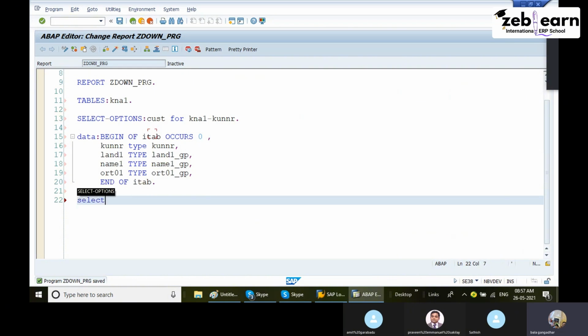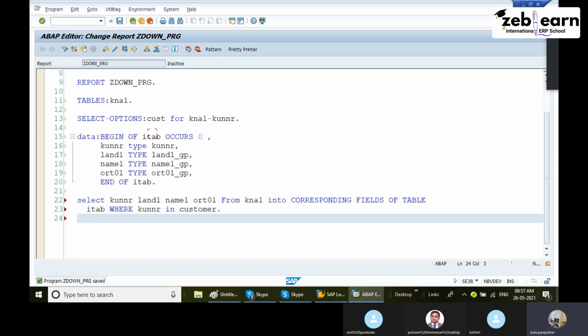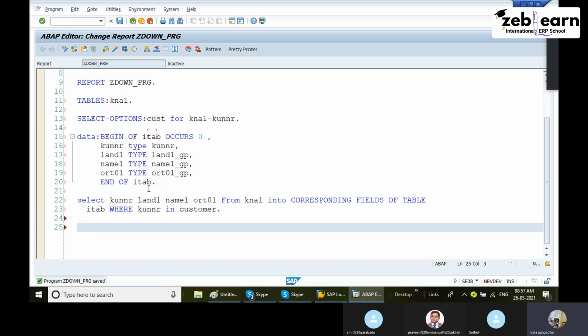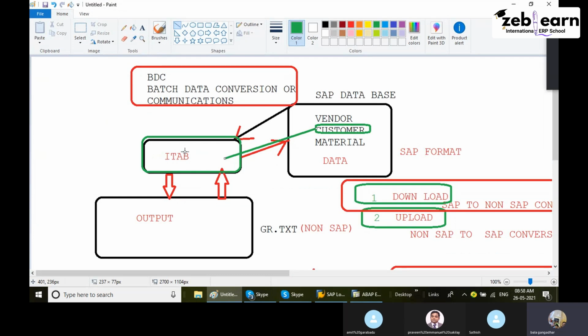It looks like the same report, but loops we won't write here. Select KNR, land one, name one, what is 01 from KNA1 into corresponding fields of table item where KNR in customer list. Select query I have written here. After the select query, this customer data will move to here. Now data is here. Actually in a report we used to loop at itab and write itab hyphen fields.